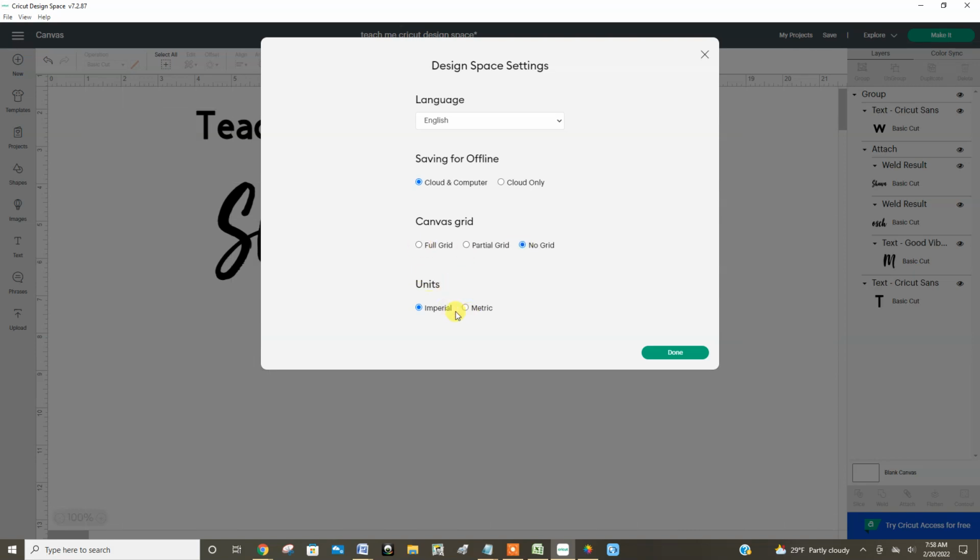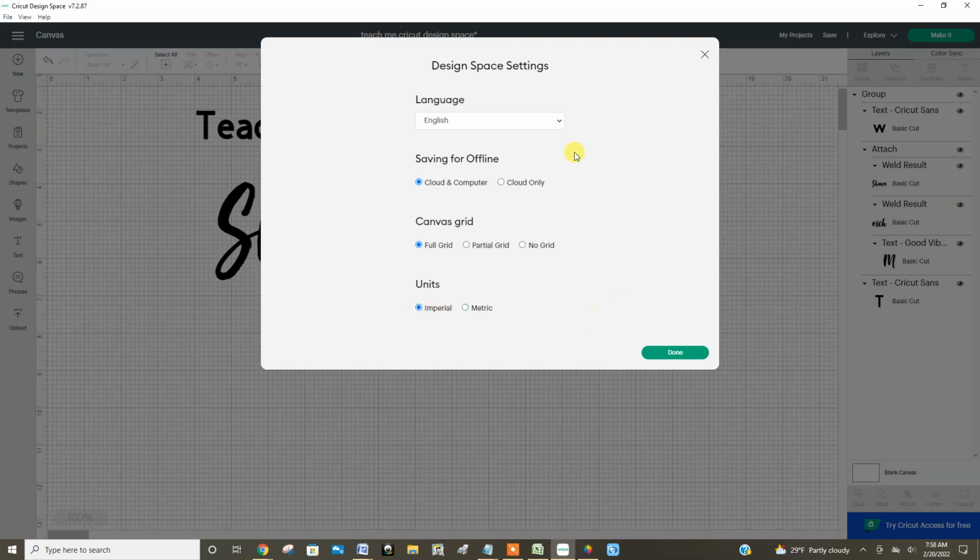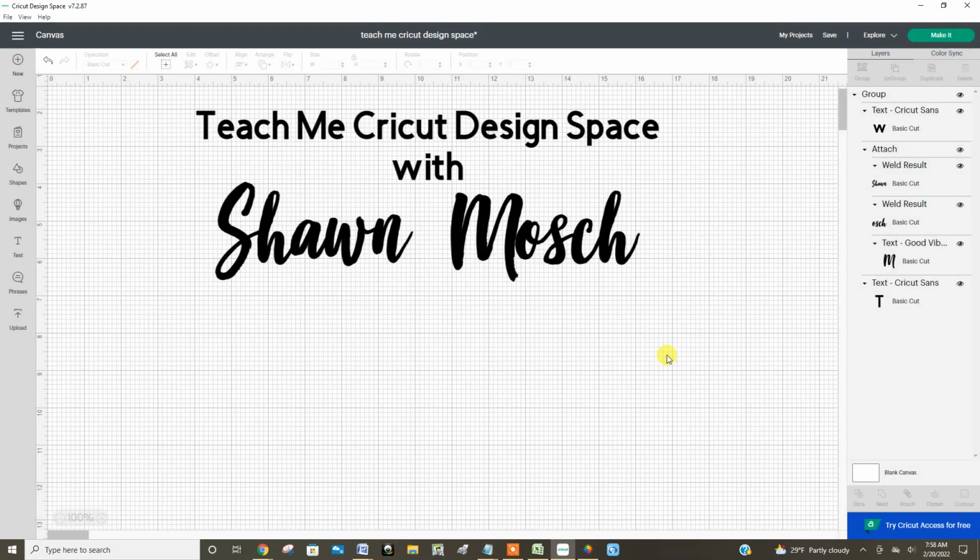You can also change between inches and centimeters. So there's centimeters in a full grid. So all the stuff is still there. You just might have to go to a different place to access it. I hope this helps you with some of the most recent Cricut updates.